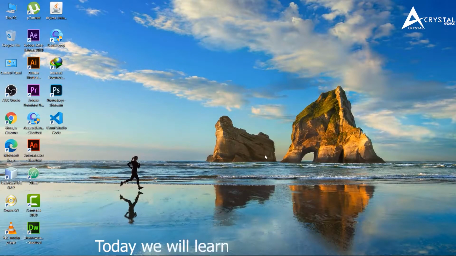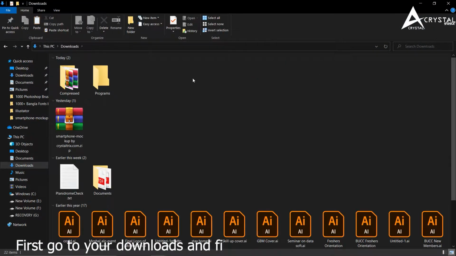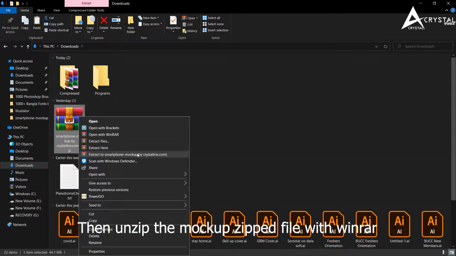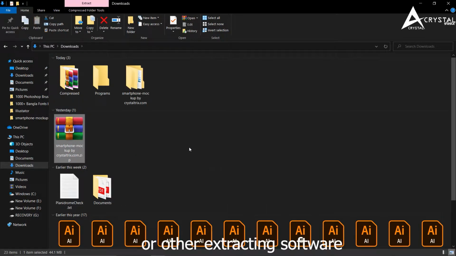Today we will learn the process of adding your design in a PSD Mockup file. First go to your downloads and find the zip file you have downloaded. Then unzip the mockup.zip file with WinRAR or other extracting software.